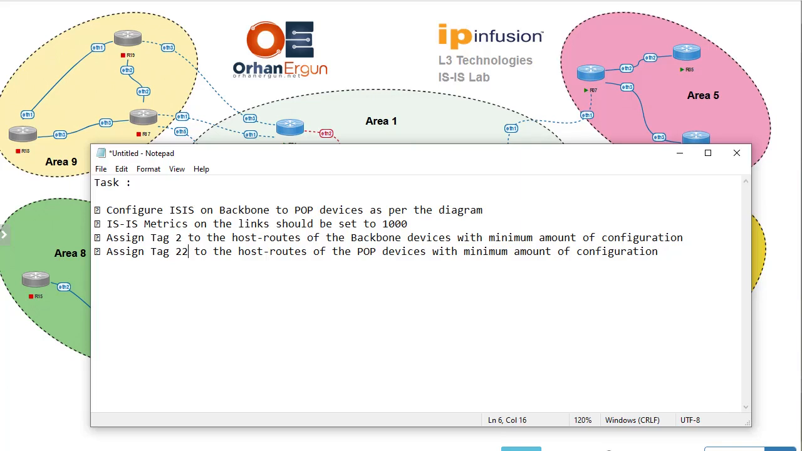Hello and welcome. In this video I'm going to complete a series of tasks on OcNOS routers on ISIS routing protocol. So I'm going to show you the tasks first, and then we are going to take a look at the topology, and then we are going to get our hands dirty with the configuration.